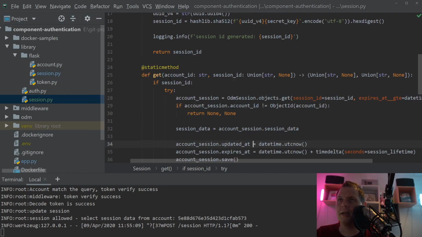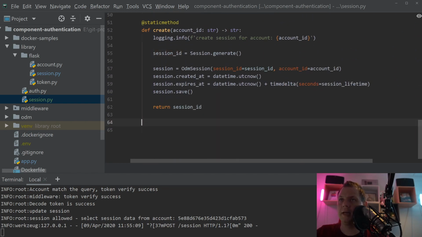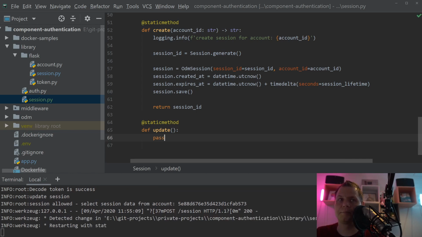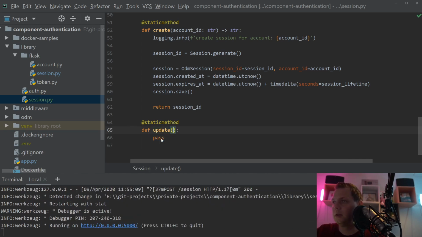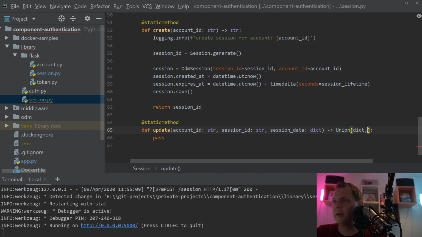Let's go in for the session here, and let's go in for an update function. We have a create, and below here I'll create an update. It's a static method too, and we will pass it down here. For this we need to say account ID, it's string, and then the session ID should be string, and then we need the session data, which is a dictionary, and we want to return a dictionary or a None type. It depends on what we hit here.